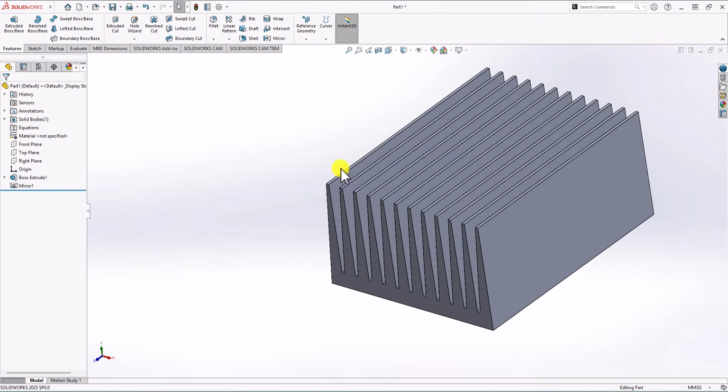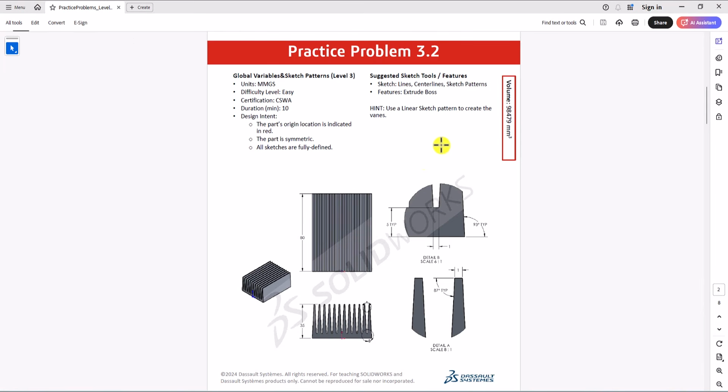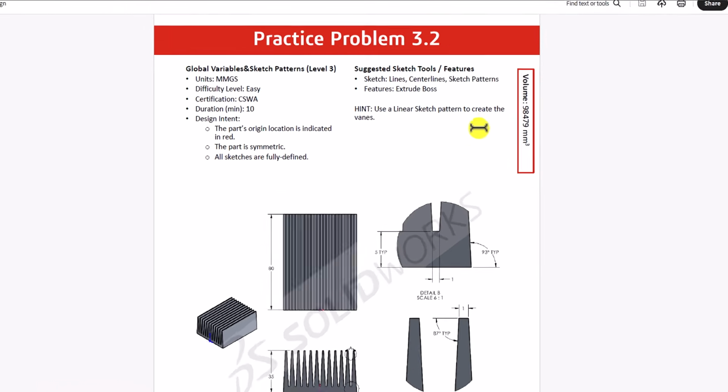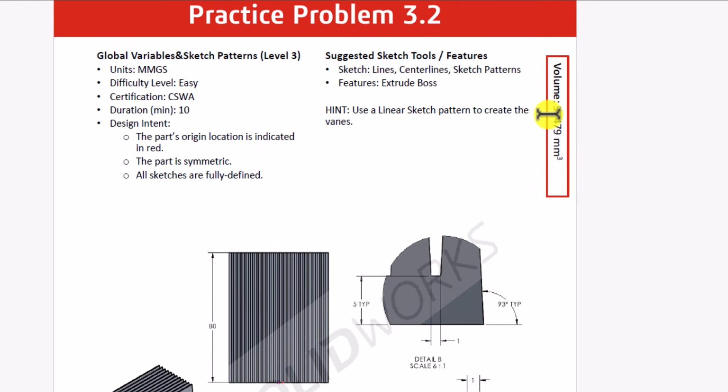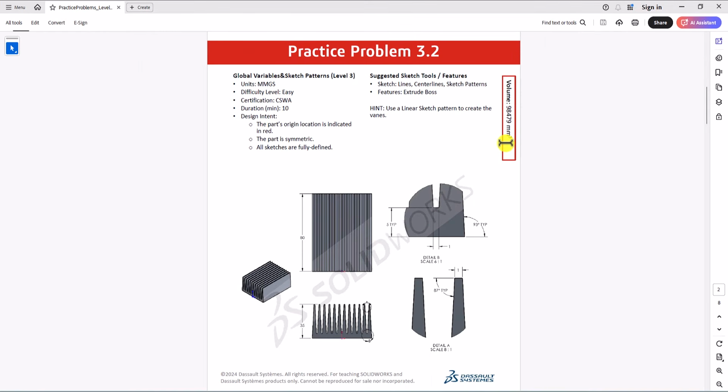Awesome. So now it's time to check the total volume in the question and make sure that our geometry is correct. Let's go back to the question and find the total volume. In the question, you can see the total volume. The total volume is 98,479 cubic millimeters. Let's go back to SolidWorks and find the total volume for our model.